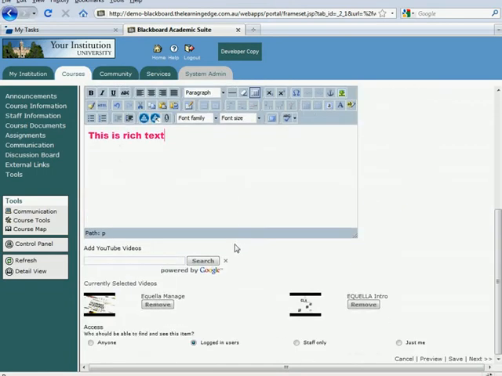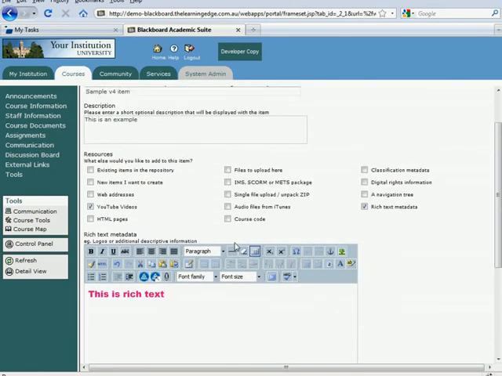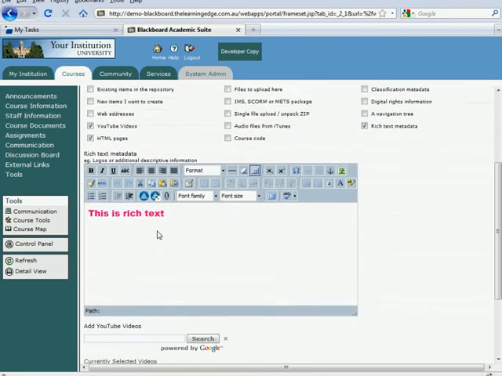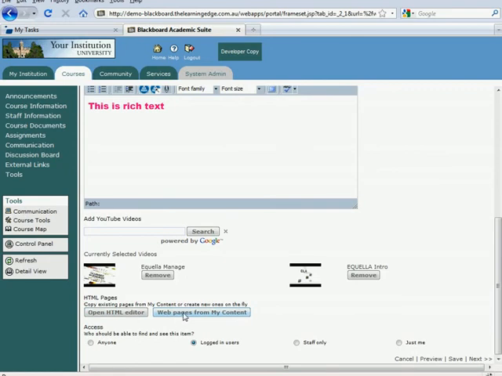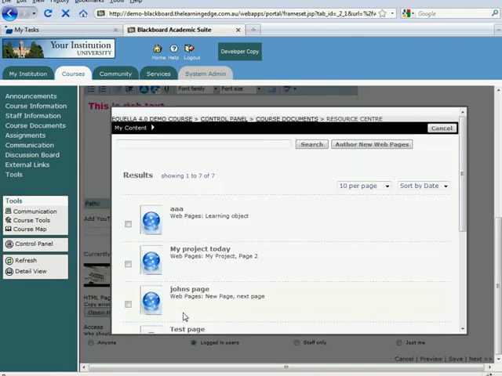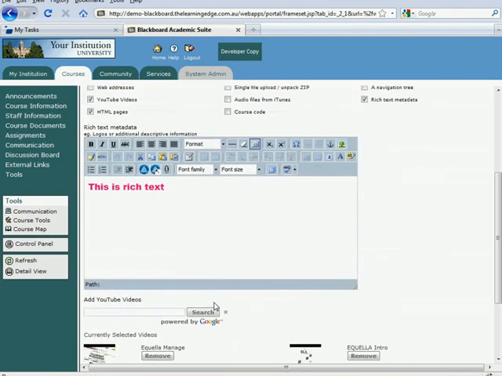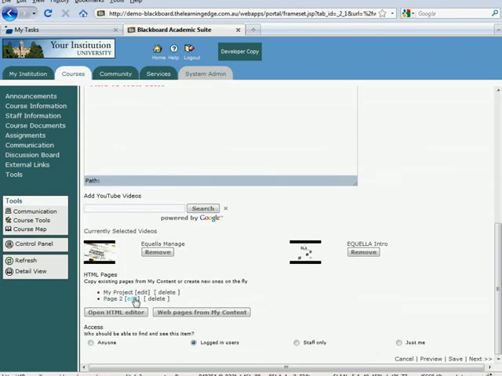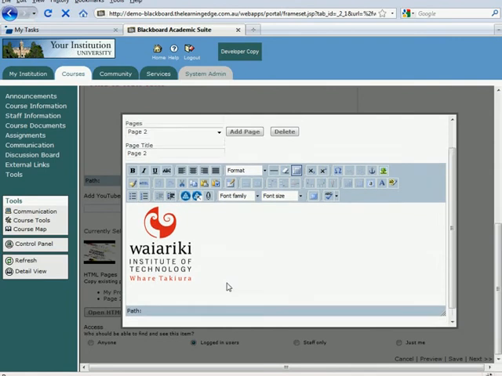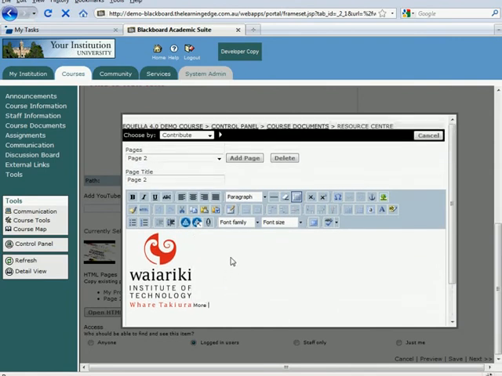So if we take those things, perhaps we have some HTML pages. So we can select web pages out of my content. So here's a couple from say a project, and we can clone and select those into our item as well, and then we can edit those. So perhaps we edit this page here and put some more information in there.